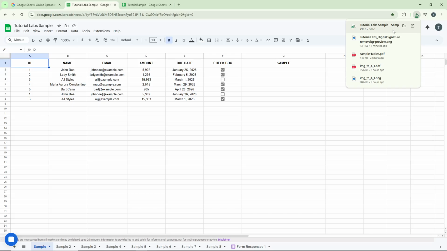And that's it. You've successfully learned how to import CSV files into Google Sheets and export your Google Sheets data back to CSV format. These simple processes make data transfer between different platforms seamless and efficient.